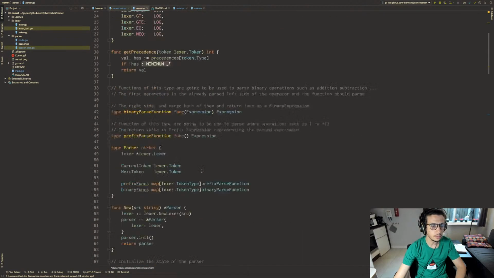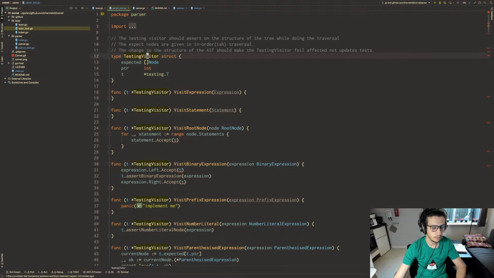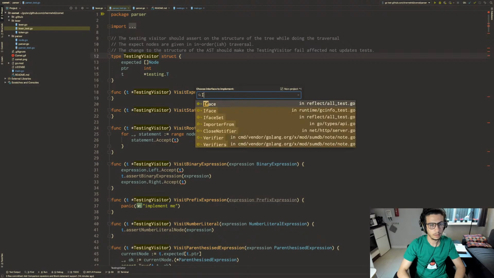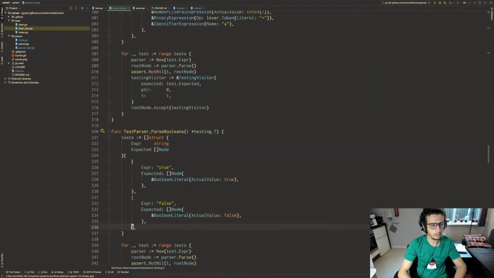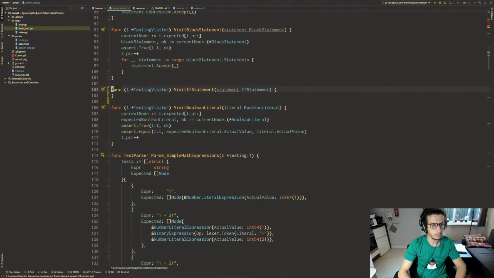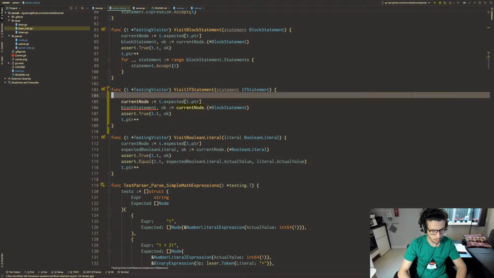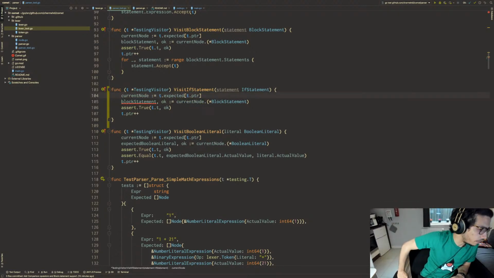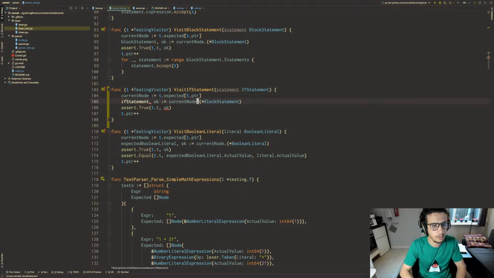Right. Let's do the same for our testing visitor. So the testing visitor, honestly, let me change this to point to something real. So this is the block statement, and we'll do this as well. And what I want to do is, if a block statement is empty, or probably I'll just ignore it. So let's do an if statement here. I'll scale this to an if statement, and assert that this is okay.